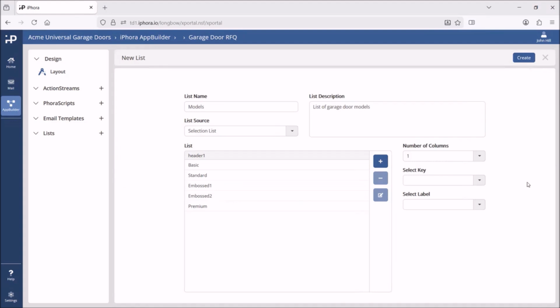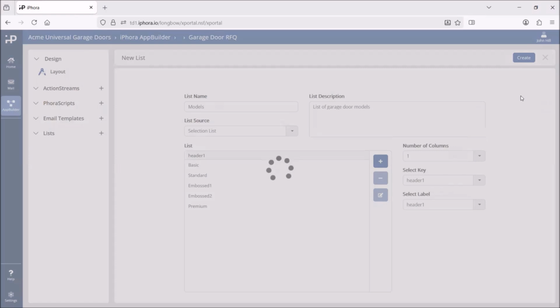And now, 2 last steps here. We have to select the key and the label. In this case, there is only one column. It's called header 1, so we select the same thing for both. And then we click on the Create button.